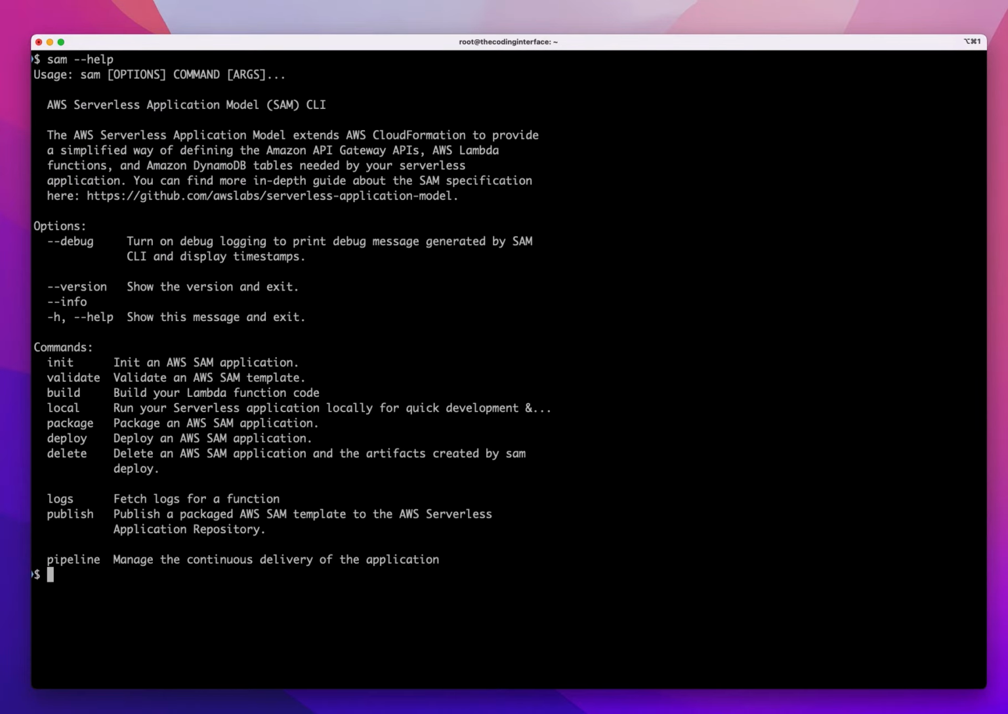So if I do a SAM help, you can see the various different subcommands that are available in here. And use the init command to start up a new project. So I will do SAM init, and then if I just leave everything off here, it will prompt me to go along with a series of choices. Now, that's great for the first few times that you use SAM.